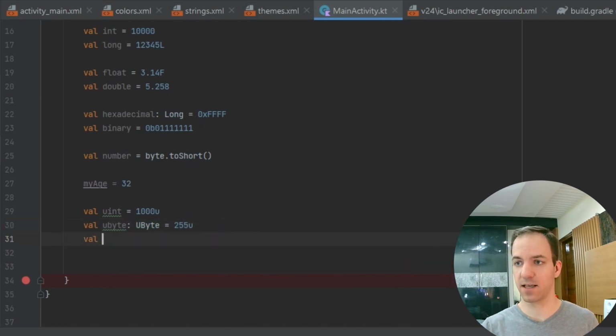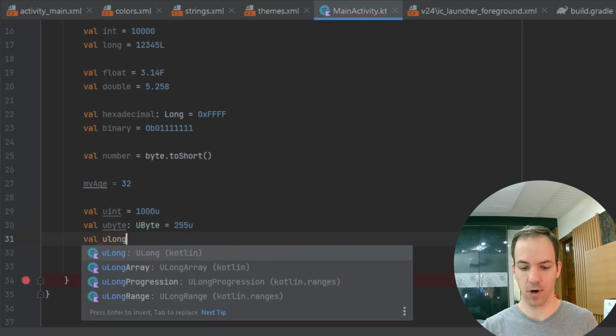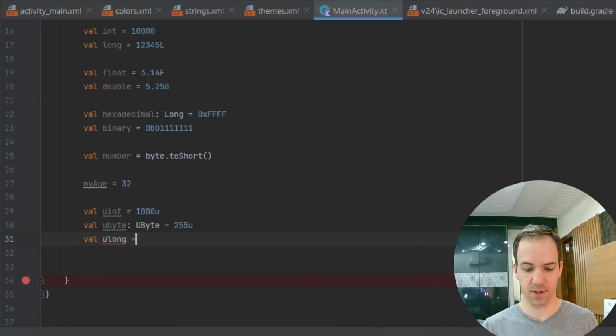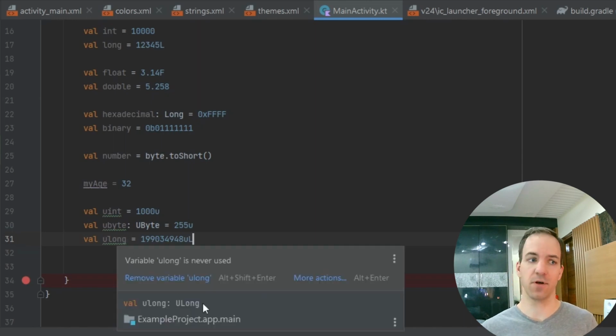And same thing, you have an unsigned long as well. So ulong equals, and let's just give that a number. And then instead of just doing L, what you'll do is lowercase u, capital L, and that means an unsigned long. So now we have our ulong.